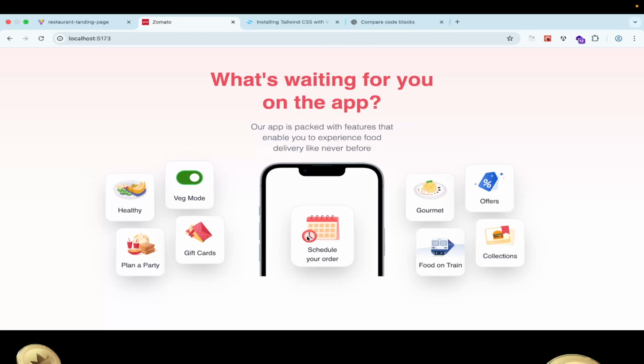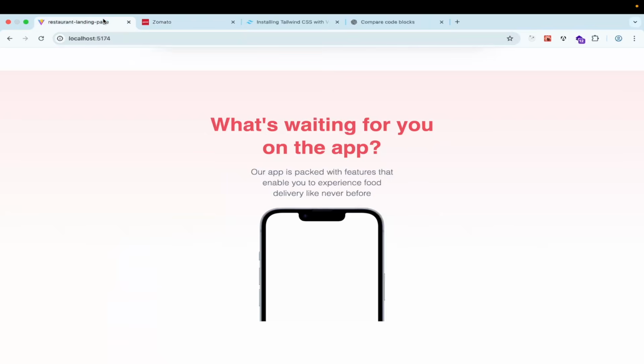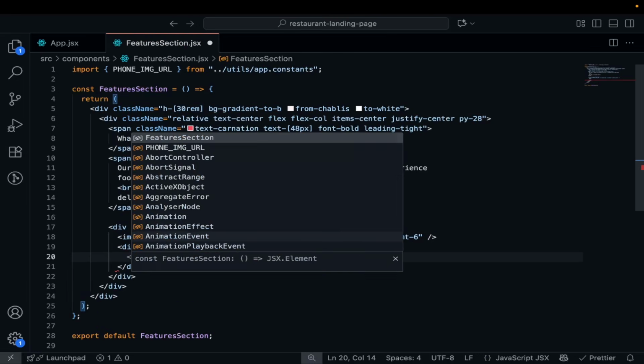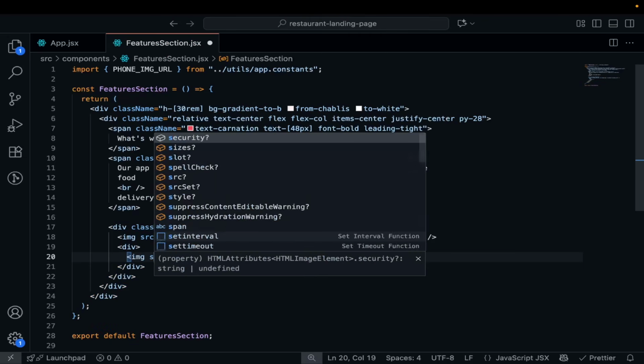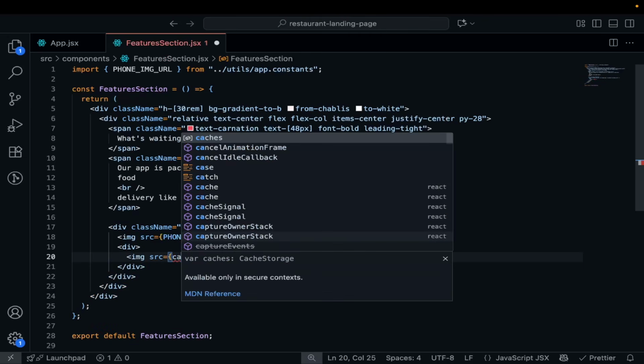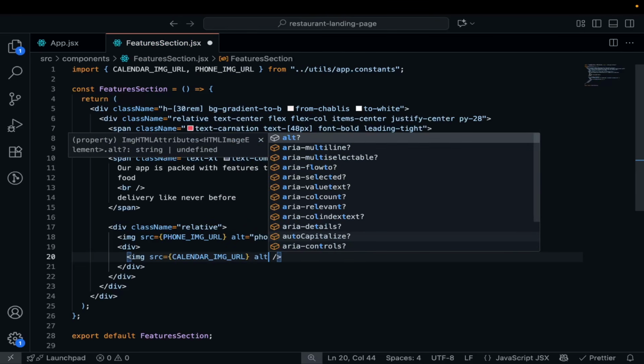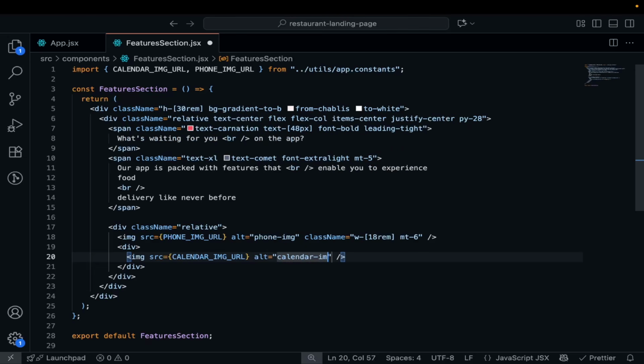Now we have to place this card inside this phone. So that's why I've given the phone div as relative, so that this card will take position from this phone div. Now let's go back to our code, and after this image I will take one more div. Here I will take the image. The source will be calendar image. You can see it is a calendar image. Alt will be calendar image, and let's give width and height to this image. Width will be 144 pixel and height will be 90 pixel.